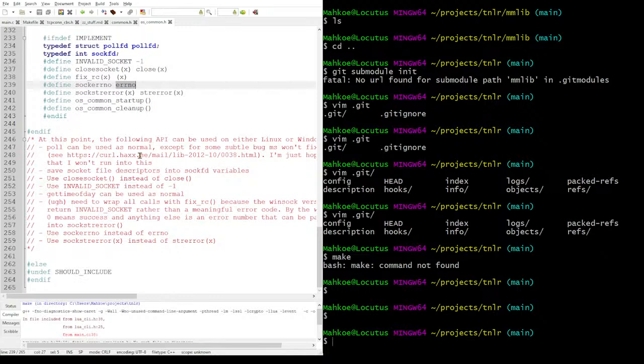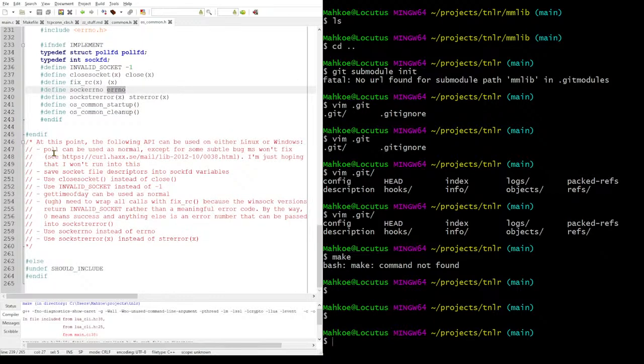Now, actually, I haven't compiled this in Windows before. This is the first time I'm trying it. But I did go to the trouble when I wrote this code to use this oscommon.h so that hopefully it would just work in Windows. So at this point, the following API can be used on either Linux or Windows. You can use poll except for a stupid Microsoft bug, which I'm kind of not doing this at all because I'm using libevent, which kind of hides that behind the scenes. You have to use sockfd instead of int. You have to use close socket instead of close. You have to use invalid socket instead of -1. Get time of day now exists on Windows.